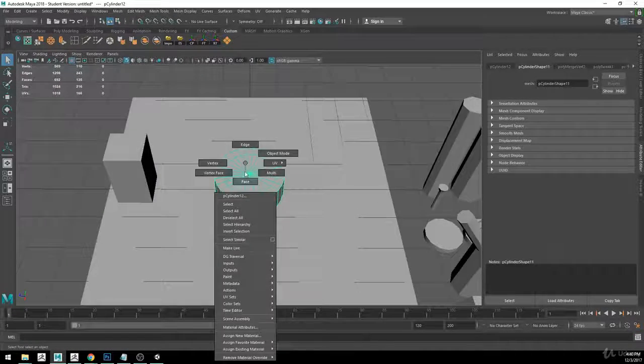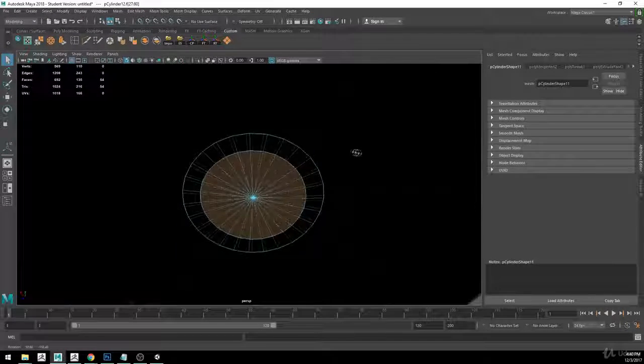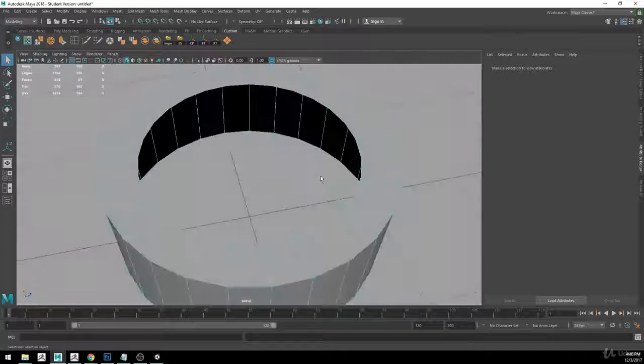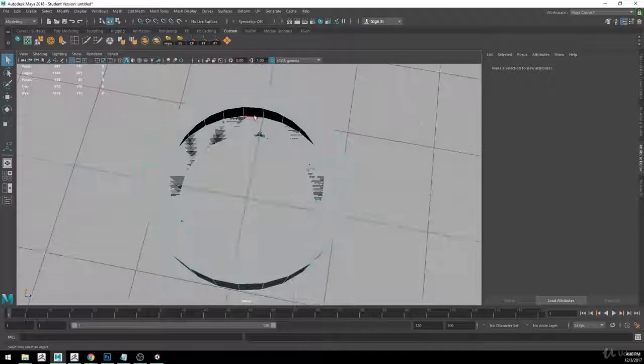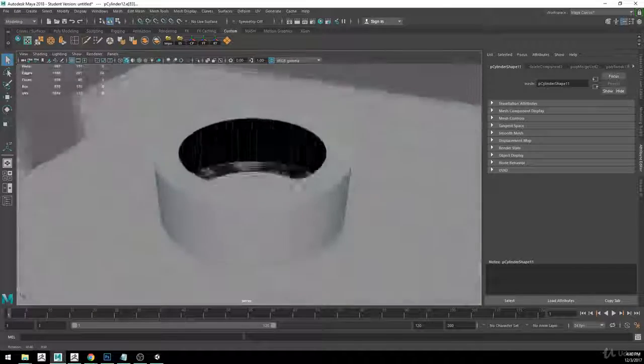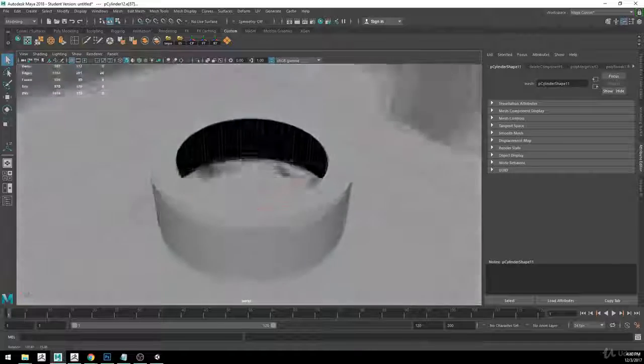I'm gonna click this, go to face mode, and select it from the top. So the ones at the bottom should be selected too, and I'm going to delete. There we go. Next thing we're gonna do, select all the edges here. So double click, shift, double click here. Well, you know what? I don't need to select the bottom. You can just select the top.